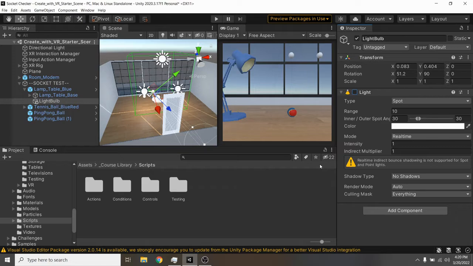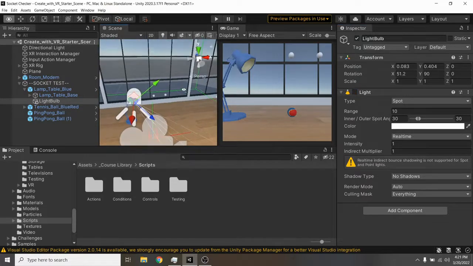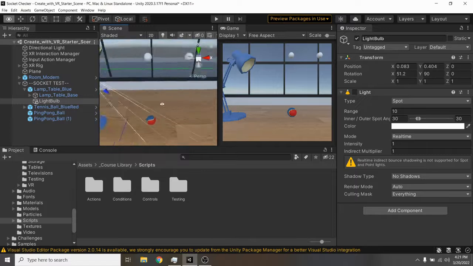Hello. Today I want to talk about how to check the tag of an object that's in a socket. Throughout this video I'm going to assume that you are familiar with the sockets lesson from Unity's Create with Code.